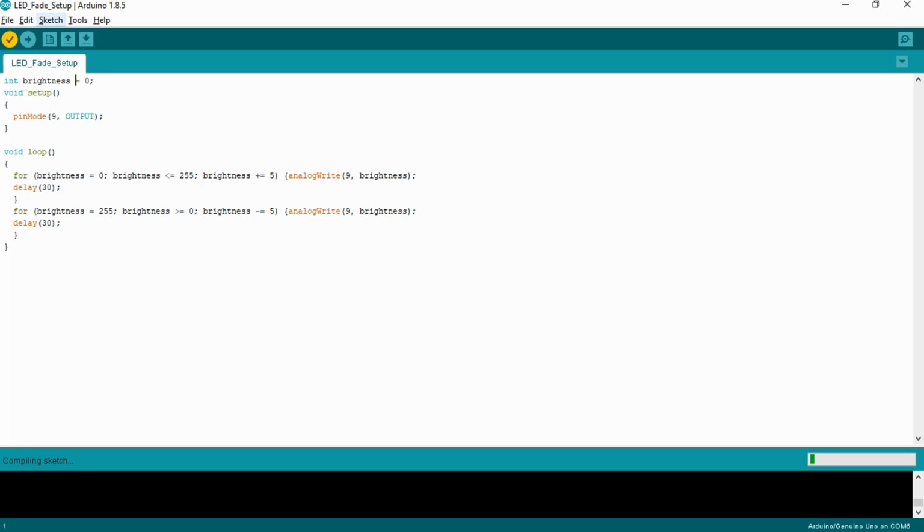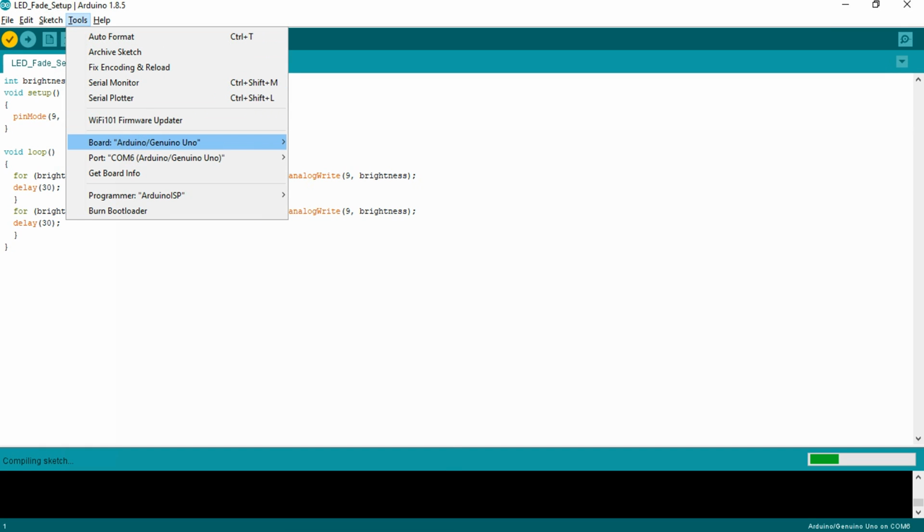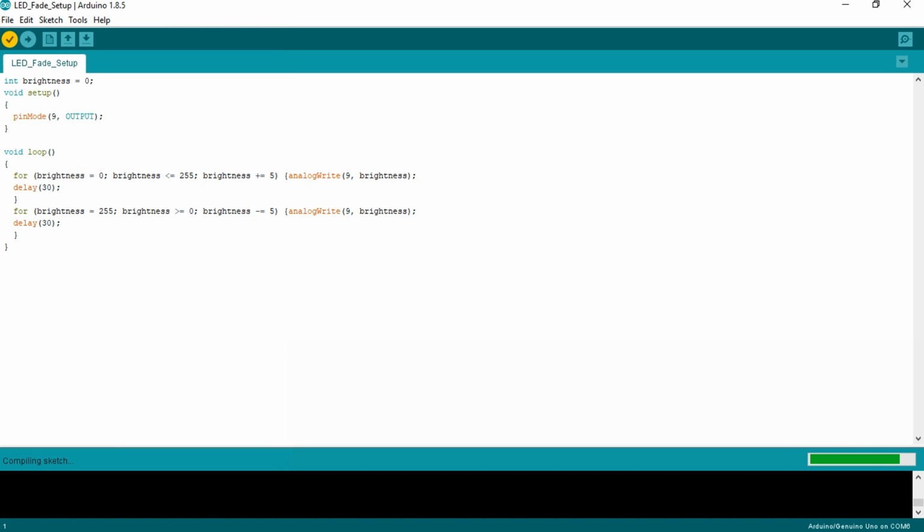and just make sure you have used the right board and the right port, and once it is finished verifying, you can now upload it and your Arduino should start performing the fade.